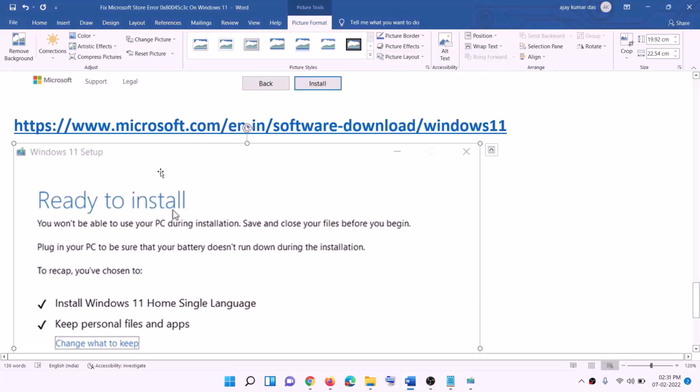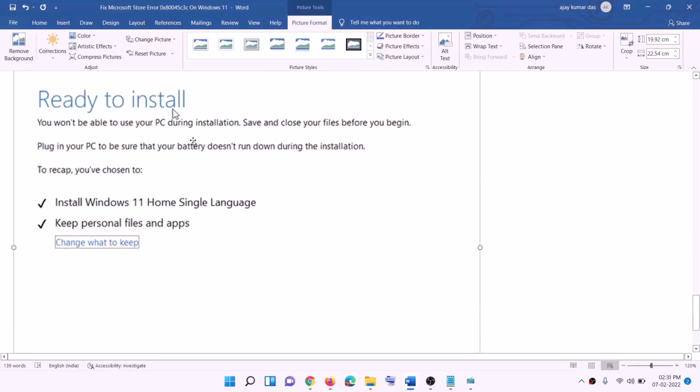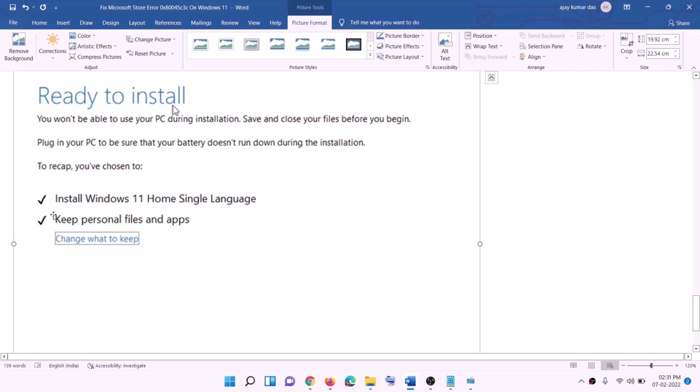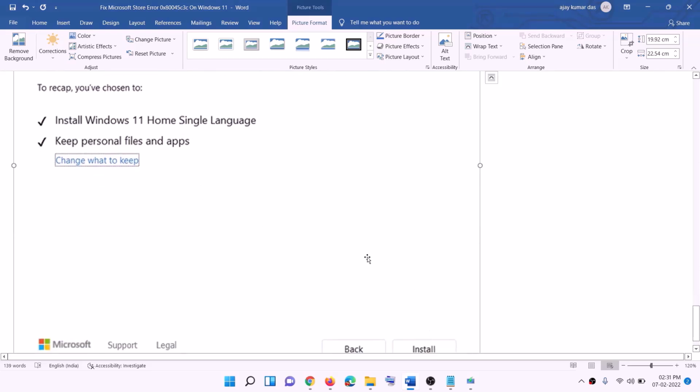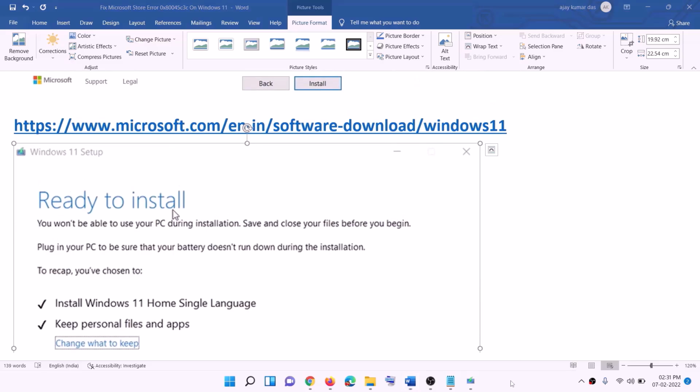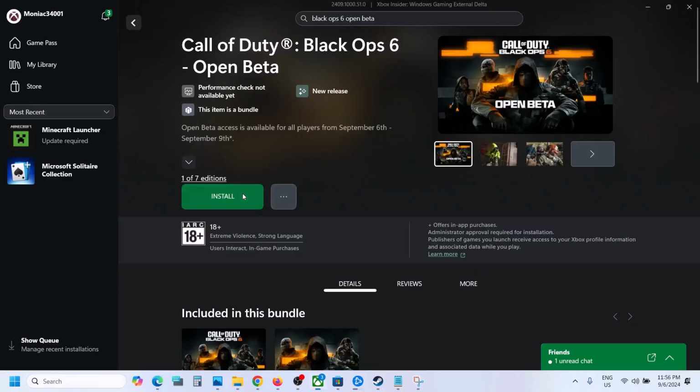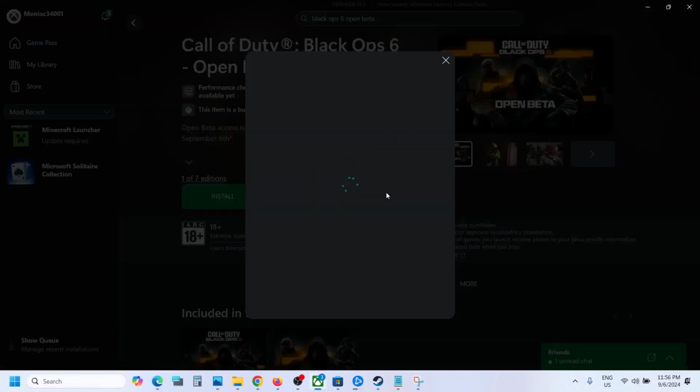Now before the installation, you will see the screen which says ready to install, and by default the option to keep personal files and apps would be checked. When this is checked, you will not lose any data on the computer. Click on install. After the installation, log into your computer. So one of the steps shown in this video should help you to install this game successfully from Xbox app or Microsoft Store in Windows computer.